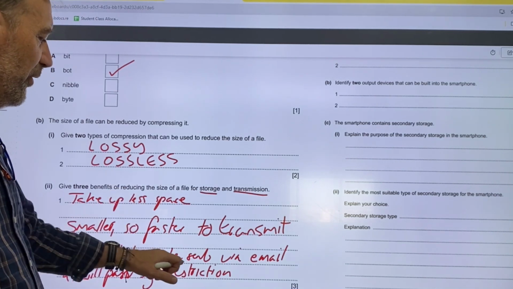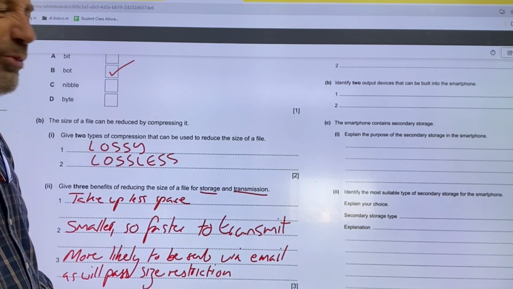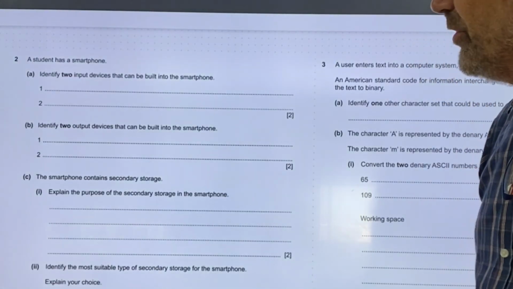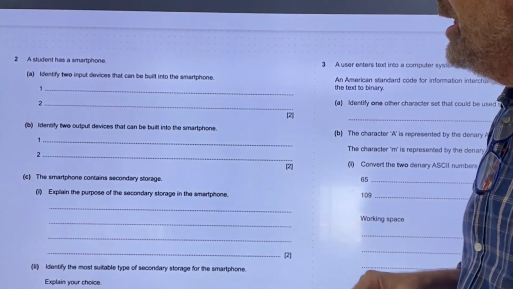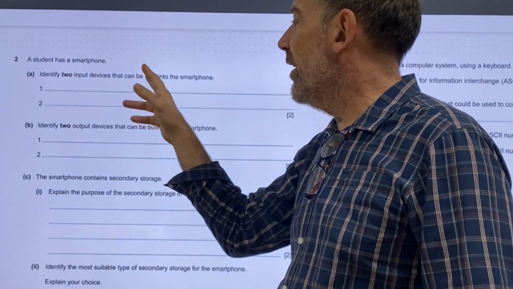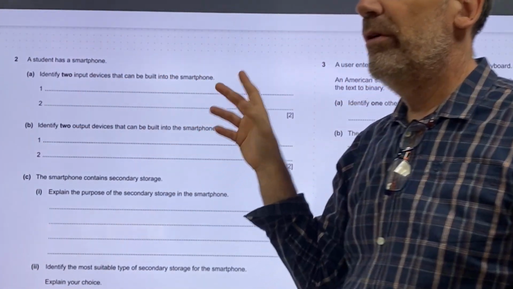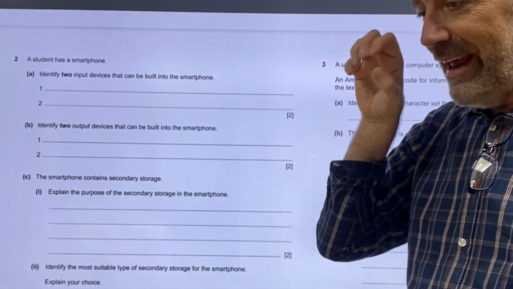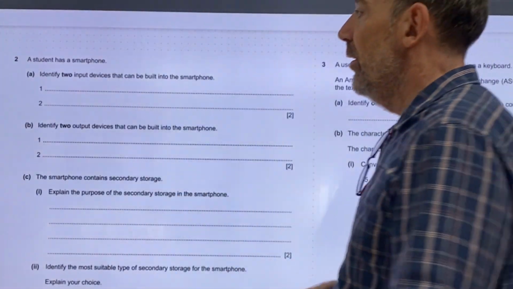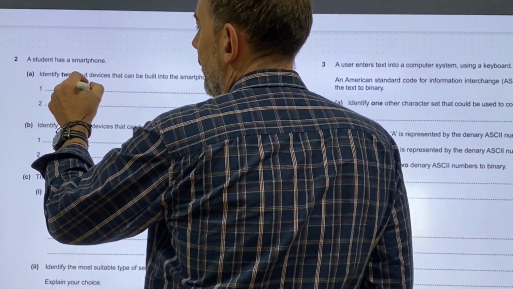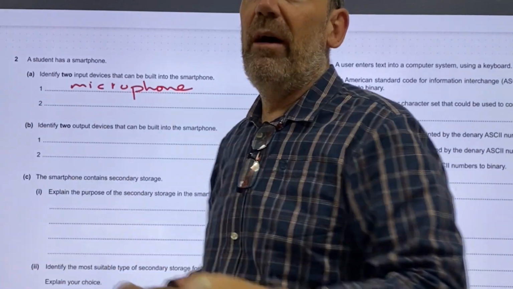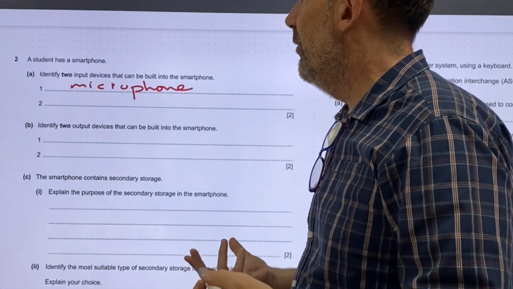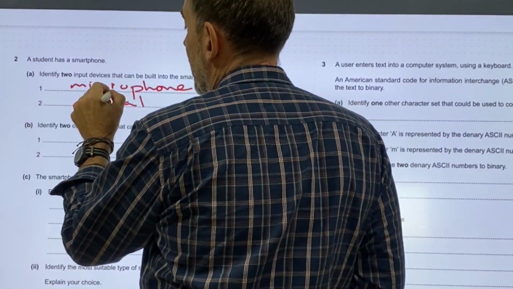So 2 easy ones and then maybe something a little bit more obscure. Question 2. So we've got 6 marks. A student has a smartphone. Identify 2 input devices that can be built into the smartphone. So what can we use to get things into the smartphone? Obviously, we've got a microphone, so we can record sound, we can record our voice into our phone. We can take pictures. We've got a camera.